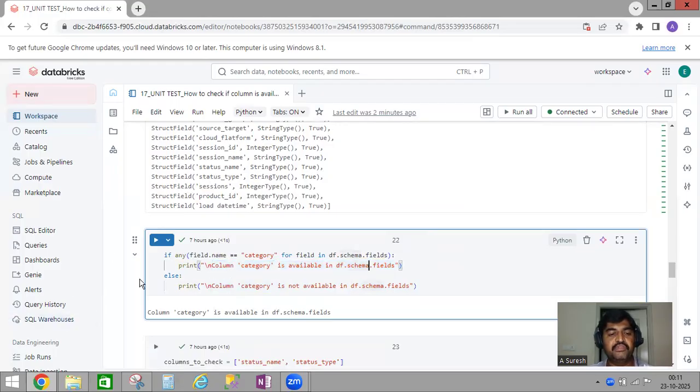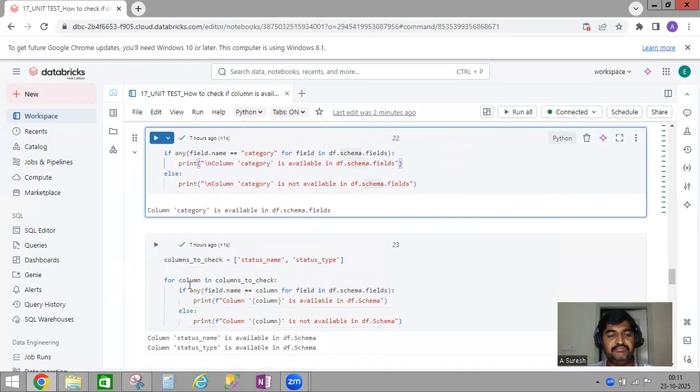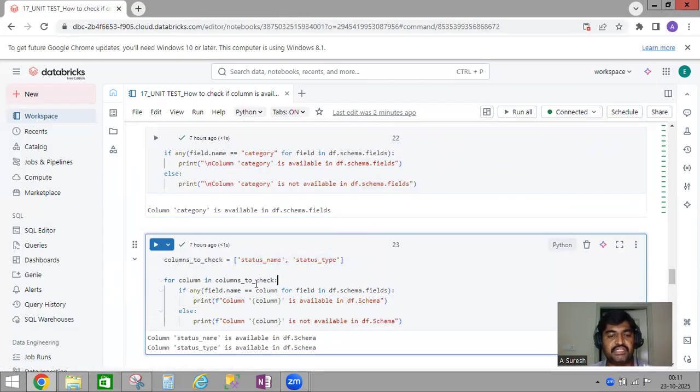df.schema.fields. Similarly, now I want to check multiple columns. Here I mentioned the list of columns. Here what I'm doing is for column in columns to check. Now what will happen? First it will iterate status underscore name. Now this column is status underscore name.